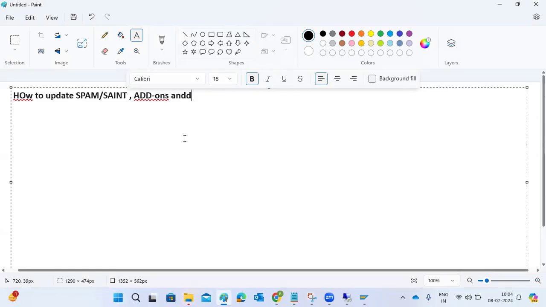So today we'll discuss how to update the SPAM/SAINT tool, add-ons, and plugins. How to update the SPAM or SAINT tool? How to update the add-ons and the plugins? All those kinds of things. How can we update them here in our SAP systems?